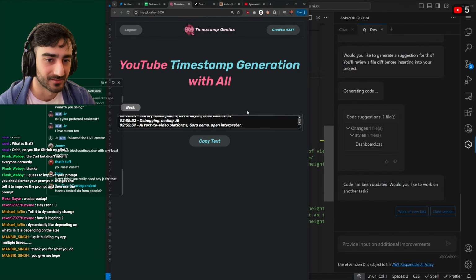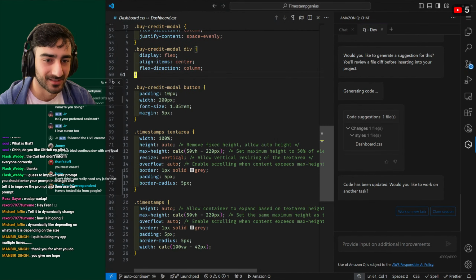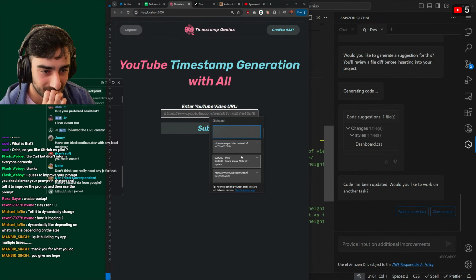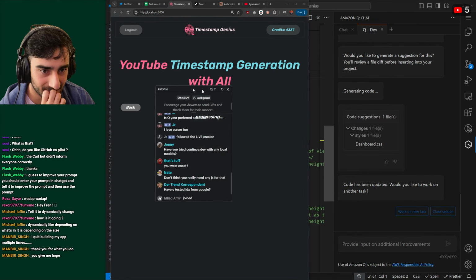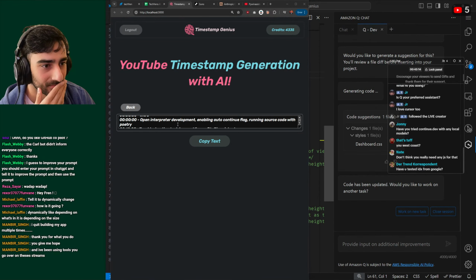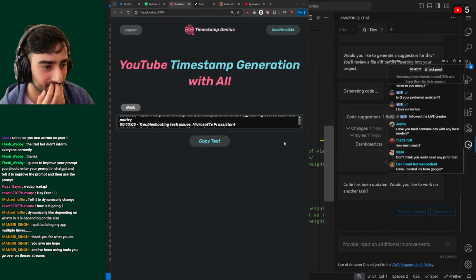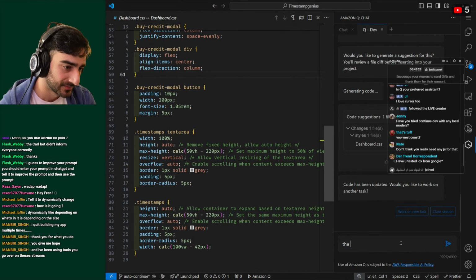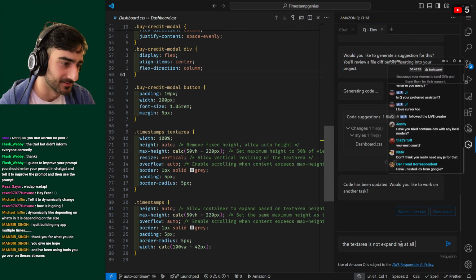Oh, this looks... Why did it go black? Did it add a background? Added a border? Don't know why that happened. Okay, no. Let's see if we can give it feedback. Be like, the text area is not expanding at all still.